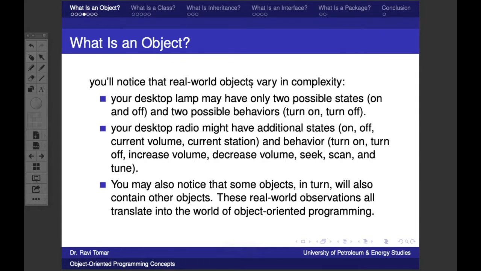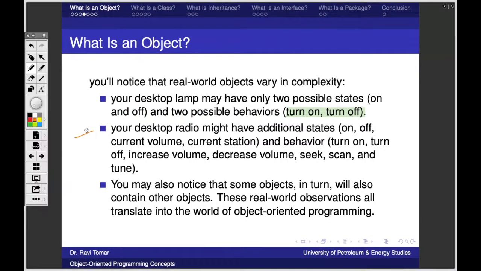You will notice that real world objects vary in complexity. Your desktop lamp may have two possible states, on and off, and two possible behaviors, turn on and turn off. This is a simple example. Another one is your radio. A radio might have additional states: on, off, current volume, current station. And behaviors could be: turn it on, turn it off, increase the volume, decrease the volume, seek, scan, and tune. These all are the behaviors.